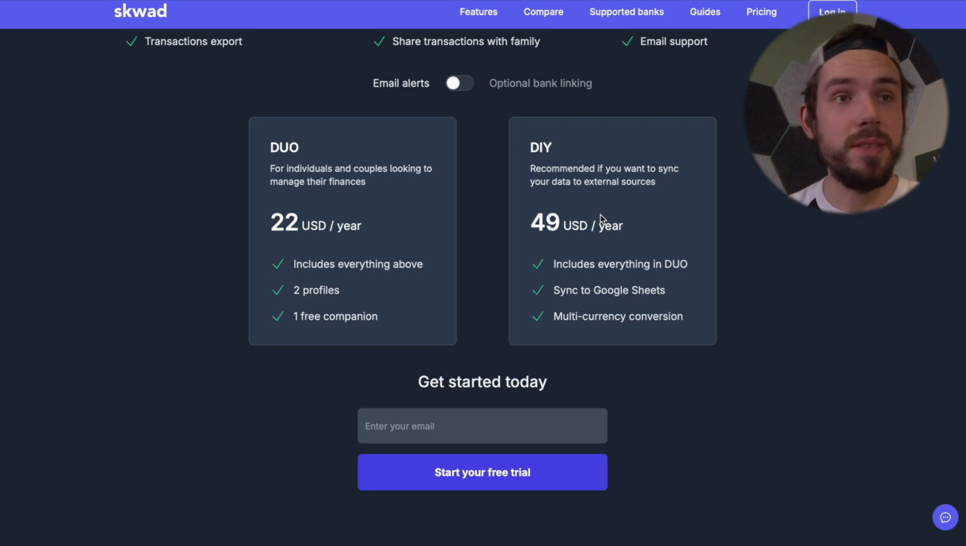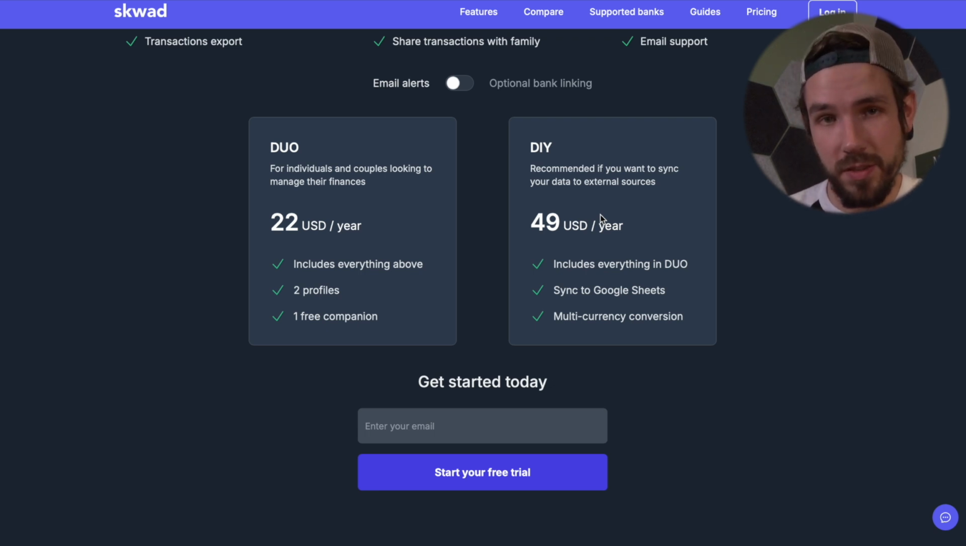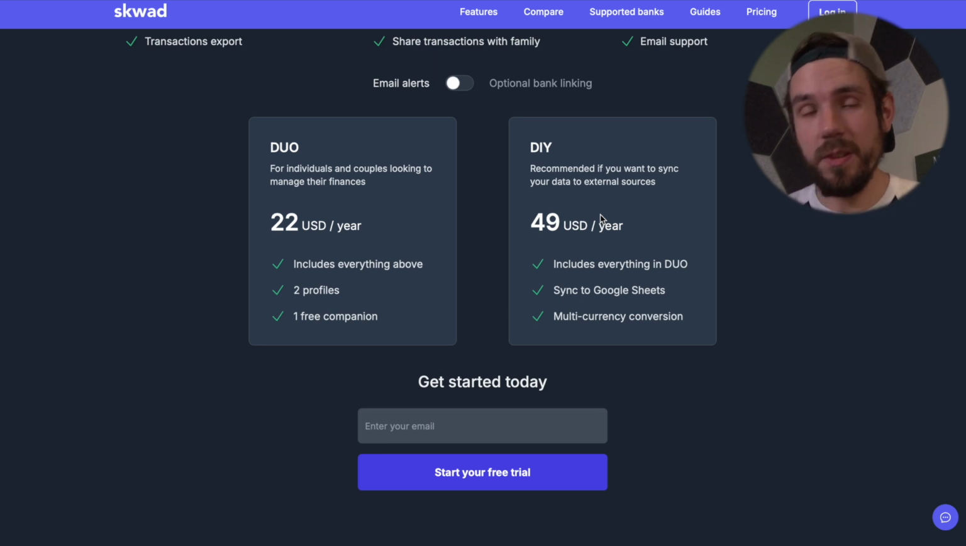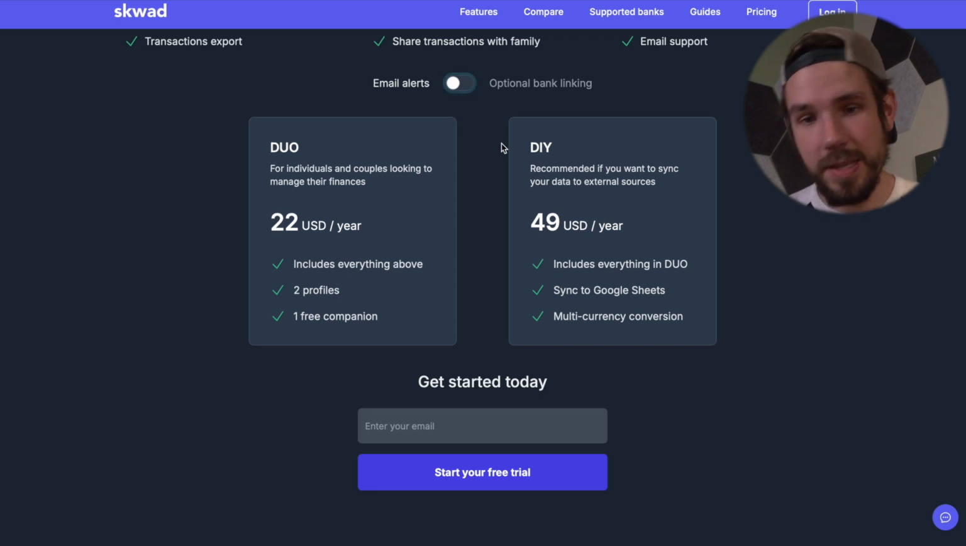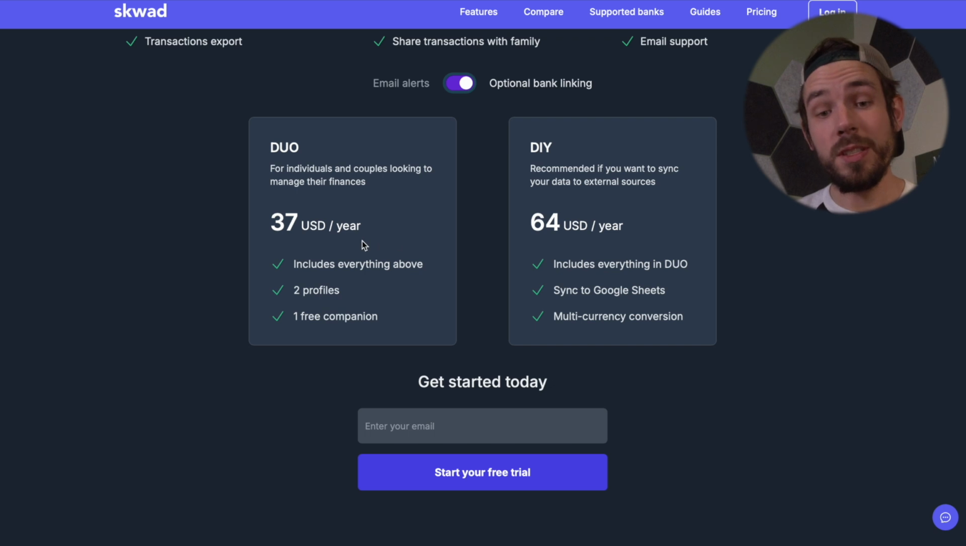These prices are all based on the email alerts version of the service, and this is their main recommended system for importing transactions safely. However, Skwad does offer the ability to link up with your bank if this is something you just absolutely can't live without. It's through a particularly privacy-centric bank linking service, which gives you all the control. That bumps the price up a bit for the Skwad tiers to $37 per year and $64 per year, respectively.